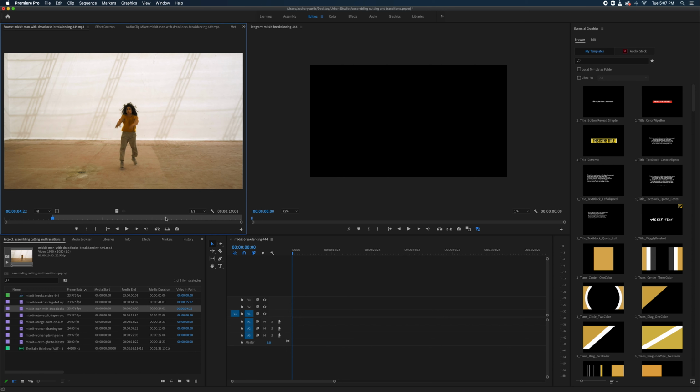Now if I scoot this playhead a little bit further along, maybe right about there I think is where I want my shot to end, I'm going to hit O on the keyboard to tell it to be my out point, and now I have that range of footage that I liked highlighted in light gray.